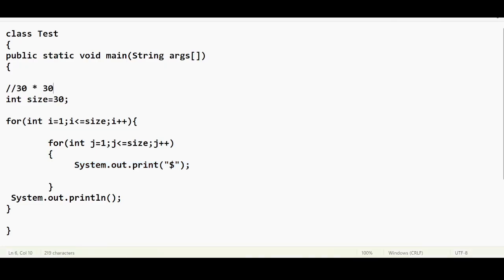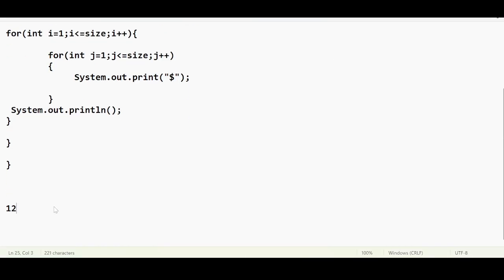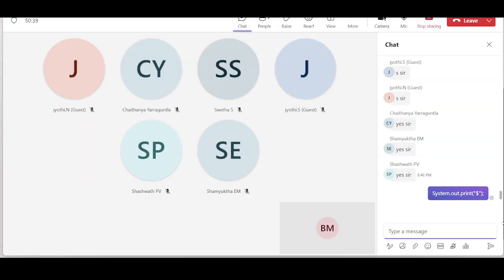If the size is 5, my output should be like 1, 2, 3, 4, 5, 1, 2, 3, 4, 5, 1, 2, 3, 4, 5, like that. Now my size is 5. I need to make a small change here. What is that small change I am asking you? Are you getting my question? Not getting my question?